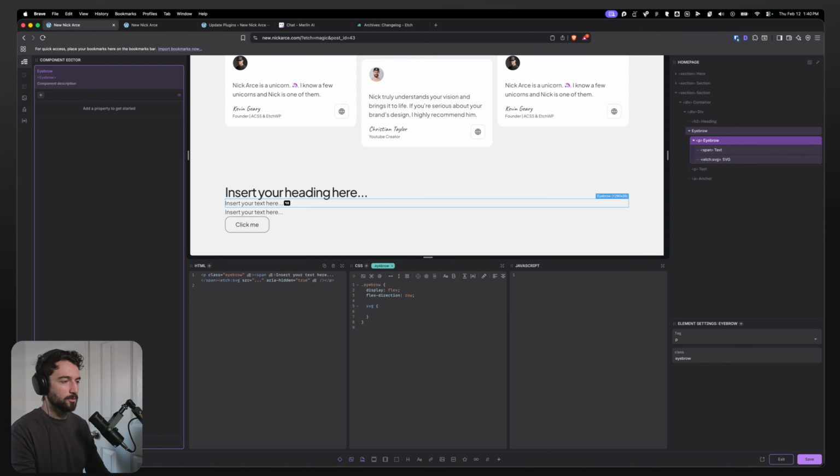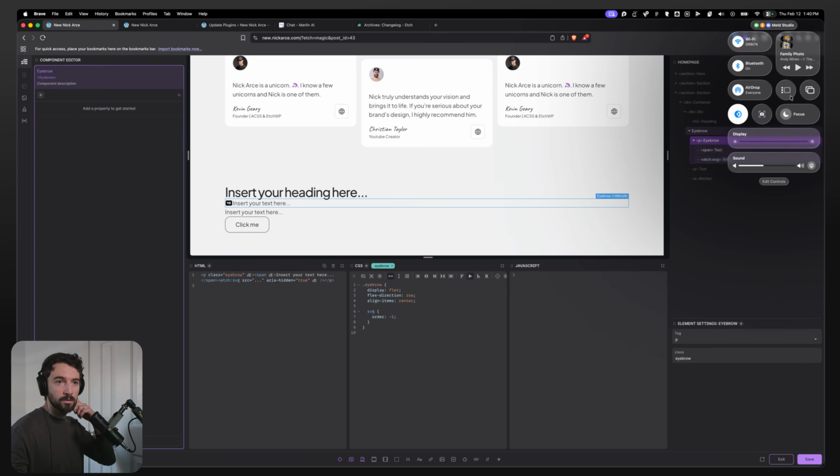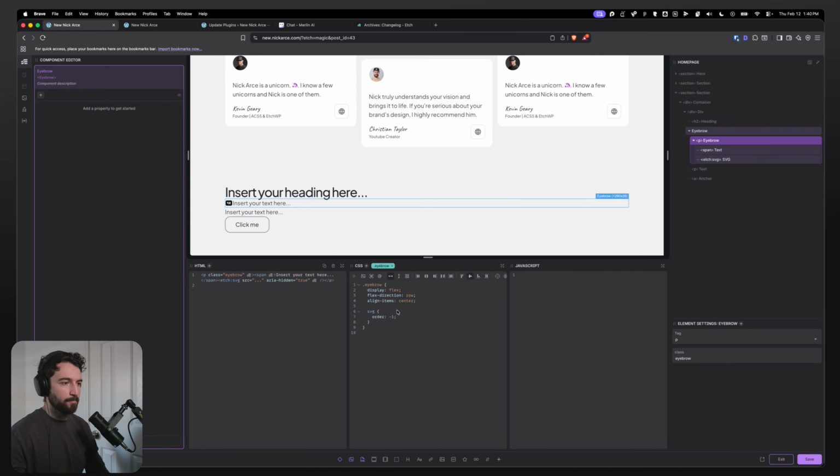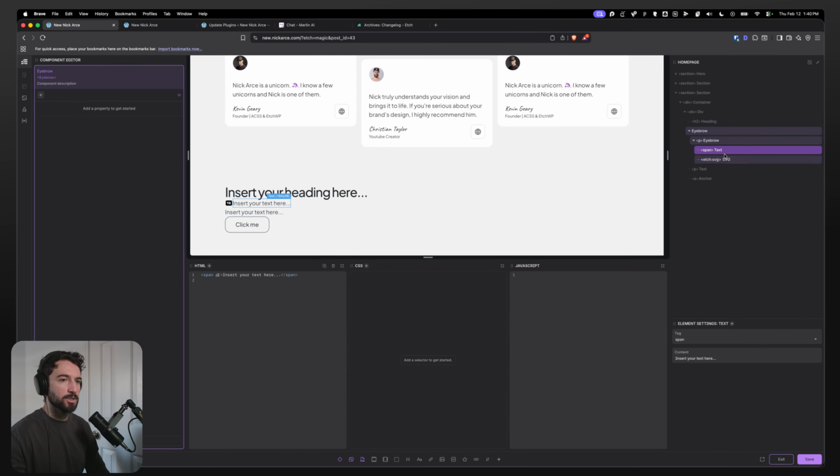And we're going to go order -1. Okay. I do want this to be centered inline, or yeah, align item center. And then let me focus that. Let's see here. I'm just going to change this text real quick.